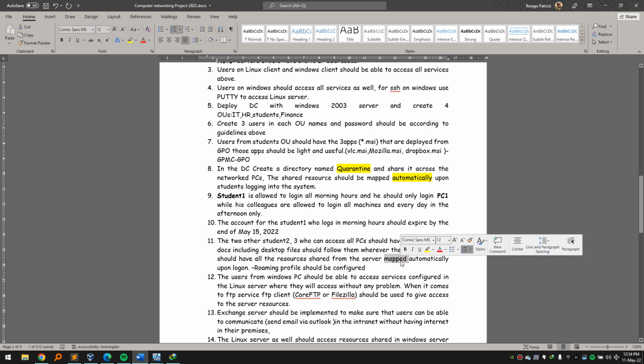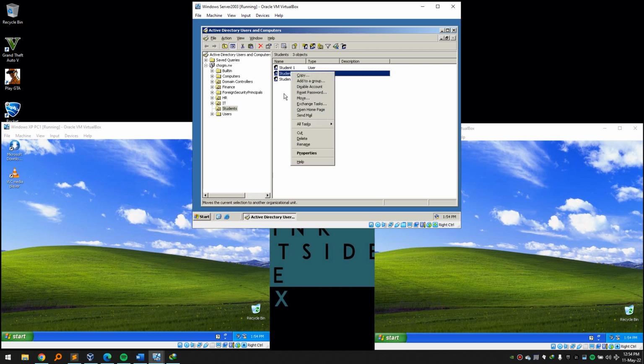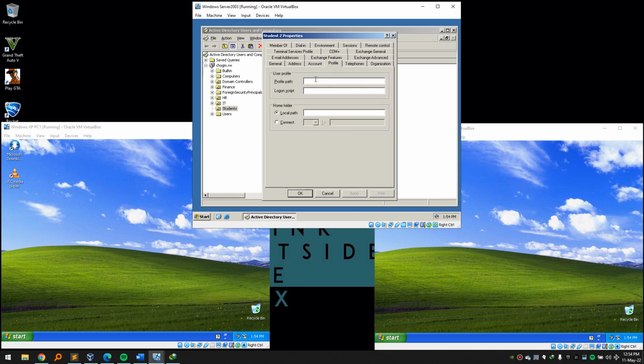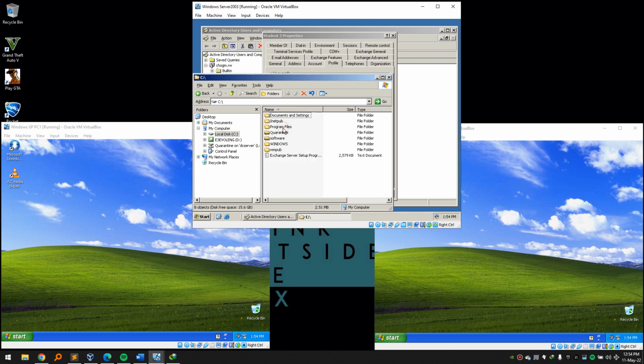So the resources shared on the network, we have done it. So we are going to do the roaming profile. So student number 2 and student number 3, they are getting roaming. So click on properties, go to the profile. So we are going to do the IP address of this server slash roaming. Before we do the roaming, we need to create a folder here called roaming profile.